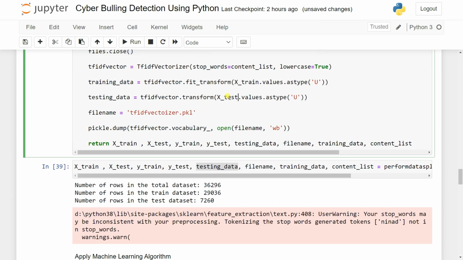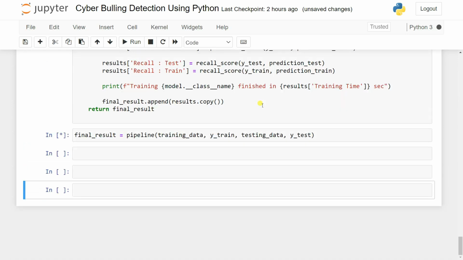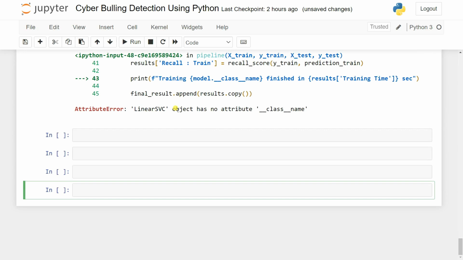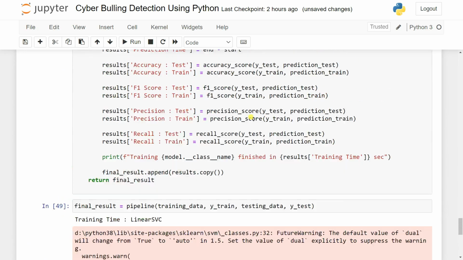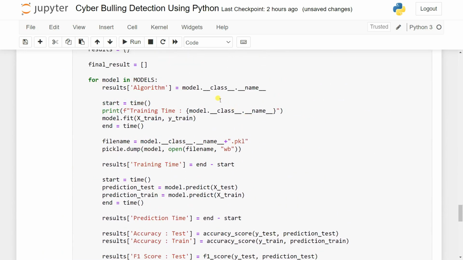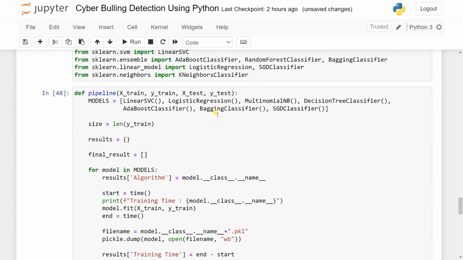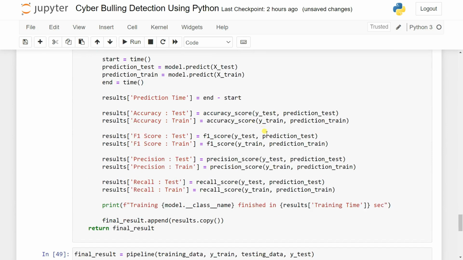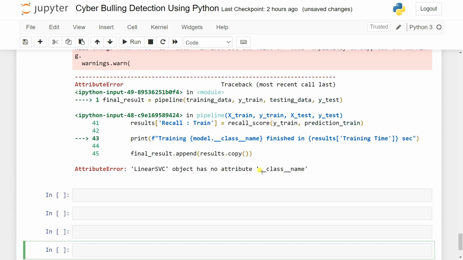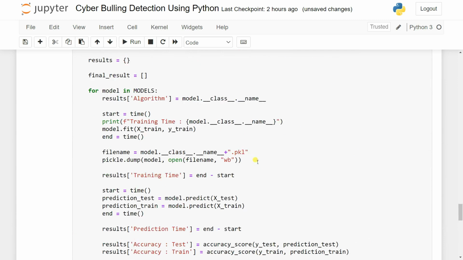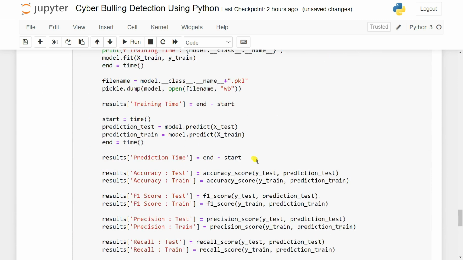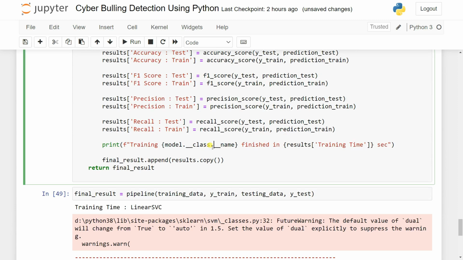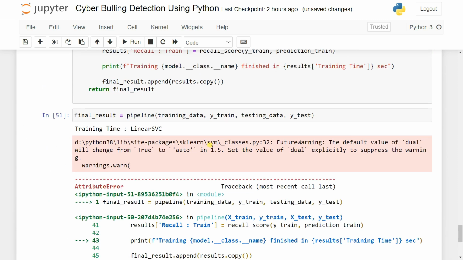The same time again. So we can check this out. I have it working fine. LinearSVC object has no attribute call class underscore name. Maybe here I forgot to put the dot. Class underscore name. And if I check this one, you can see class underscore name. We also need to give a dot here. So I think so, it's coming up here. Yeah, here you go. That's why this kind of error can happen.